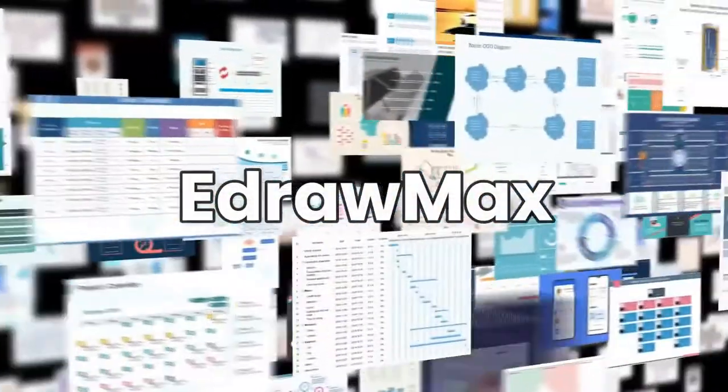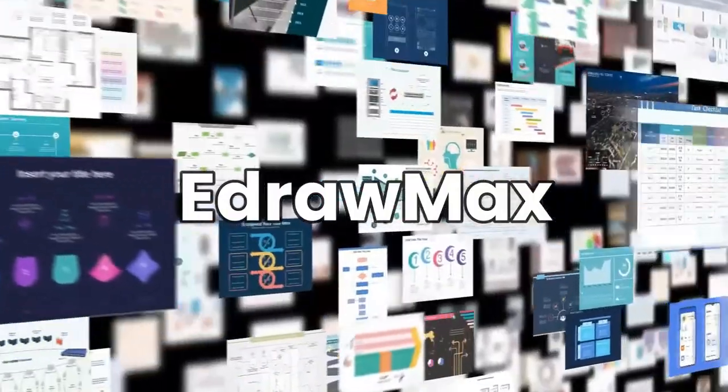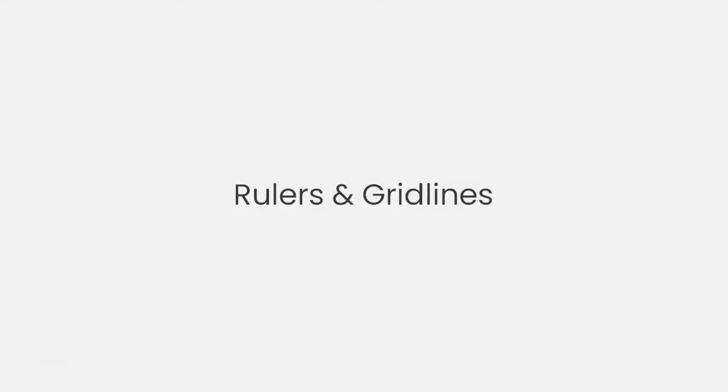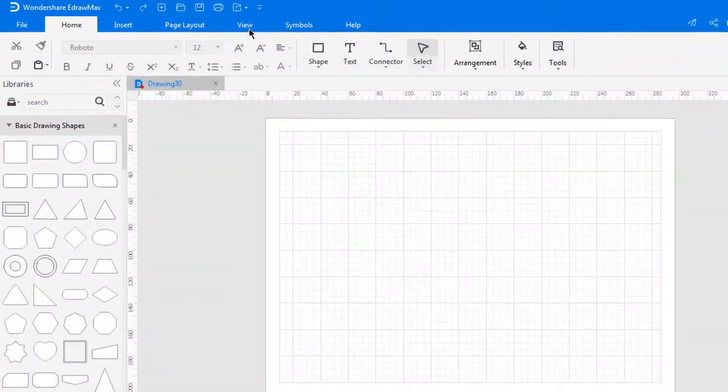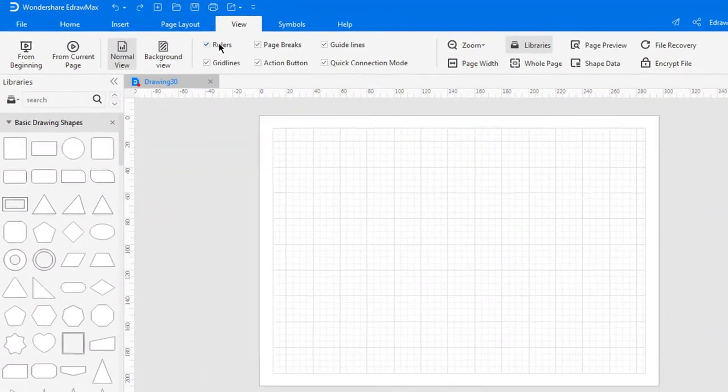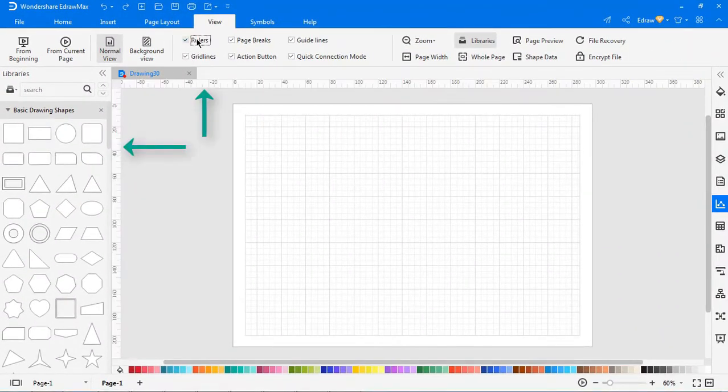In this video, we will look at how to set page view options. First, let's look at rulers and grid lines. Under the View tab, check Ruler to see the ruler on the sides of the drawing page, as shown. Turn on Grid Lines to see the grids on the drawing page.